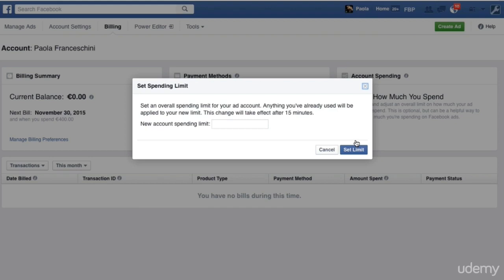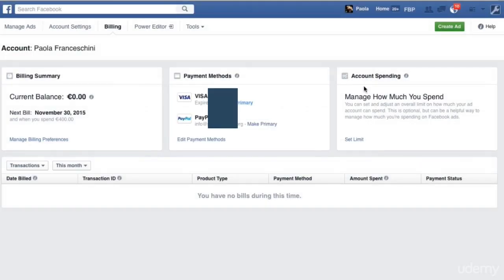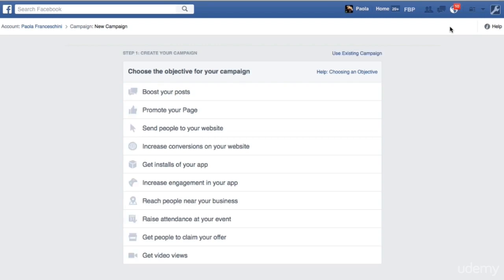Okay, now it's time to create your first Facebook ads campaign. Just click on the Create Ad button. Before you spend even a single cent on Facebook ads, it's important to define your goals. What do you want to achieve from this campaign? More likes? More engagement? More visits to your website? This should be very clear in your mind.